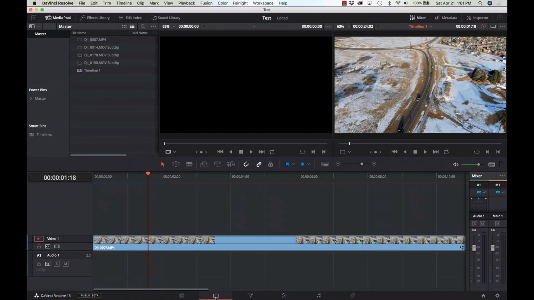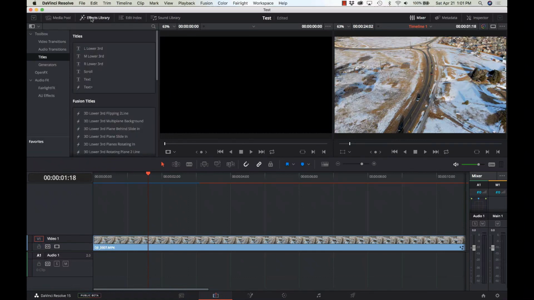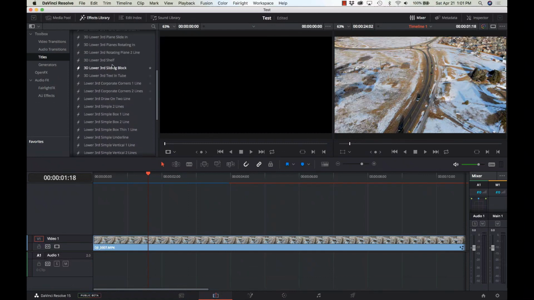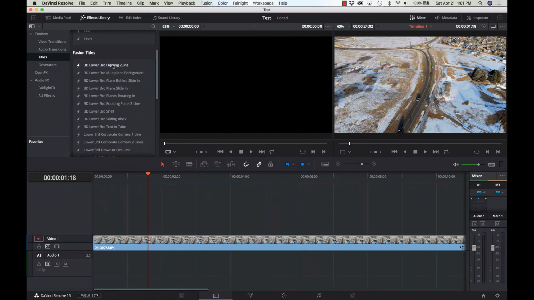The editor page is going to look mostly familiar. There's a couple new things, but for the most part, if you've been using Resolve, you're going to get the hang of this real fast. We still have our media pool. In our effects library, we have all these new titles. These are super cool. They are Fusion-based titles. So let me just drag one down on here.